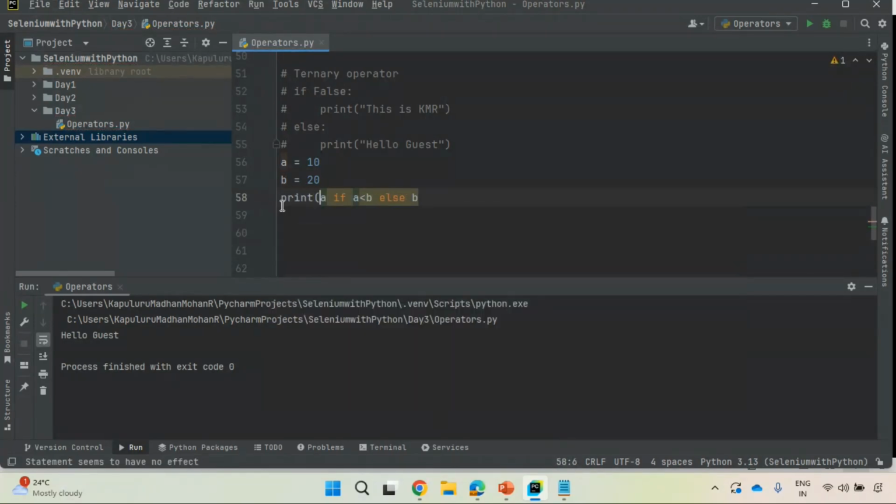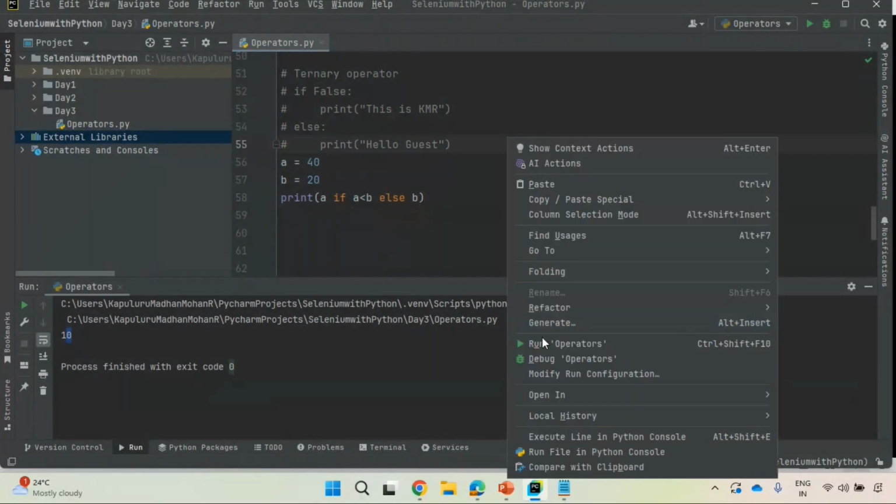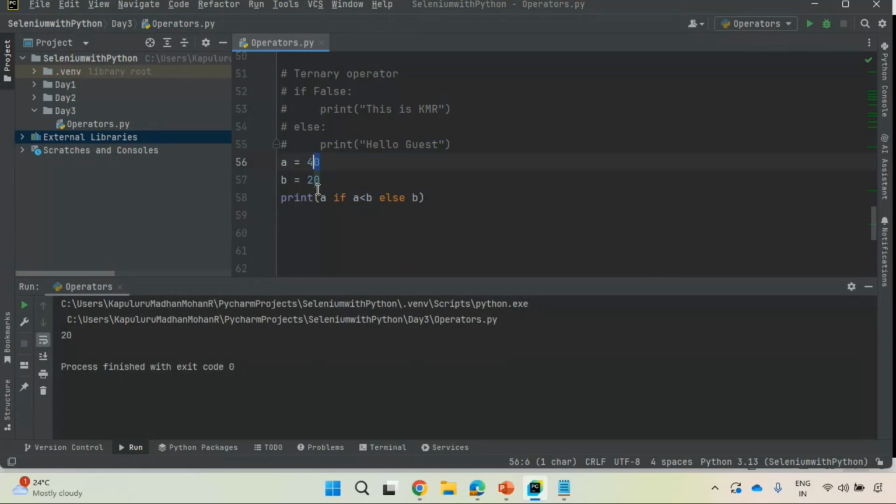You can directly print that, or you can store it in some variable and use that in subsequent operations. So when you execute this, you can see A less than B, 10 less than 20. This condition is true, so it is returning you the first value. Let's suppose I specify 40, and when I execute this, you can see 40 less than 20. Is it true? No, it is false. If it is false, the else block will be executed. So else, the second value. What is that second value? B, I'm returning here. So you can see the same result has been printed in the console. And this is how you can use ternary operators.